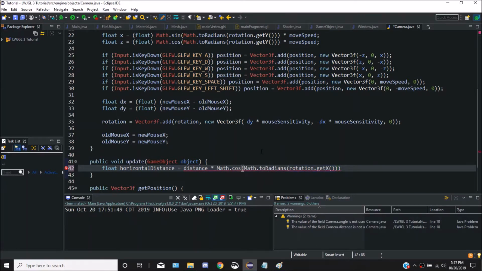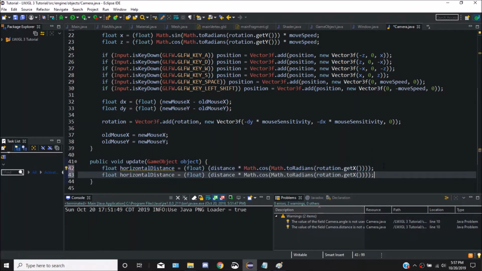So with that, we probably have to cast this to float because the math class deals with doubles. Alright, so now that we have the horizontal distance, we can get the vertical distance. The vertical distance is equal to distance times sine.